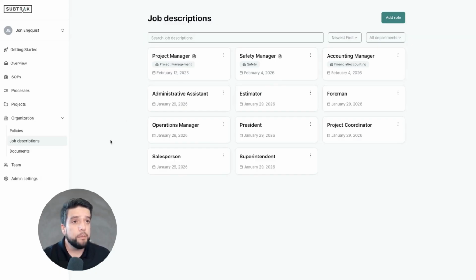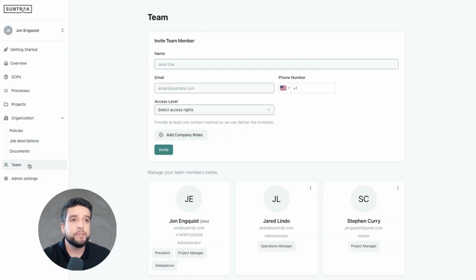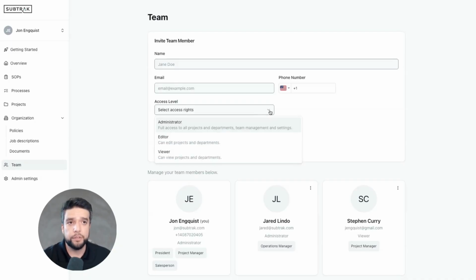Once you've started building your playbook, the next step is inviting your team. To do that, simply go to the Team section in the main navigation. Here you can invite team members by entering their name and email address and selecting their access level. Subtrak has 3 access levels. Administrators can manage company settings and invite new team members. Editors can create and edit processes and SOPs, and viewers can log in and view documentation but cannot make edits.